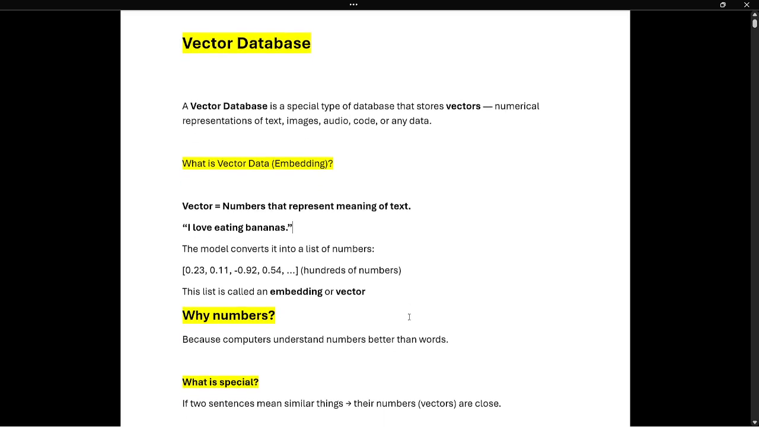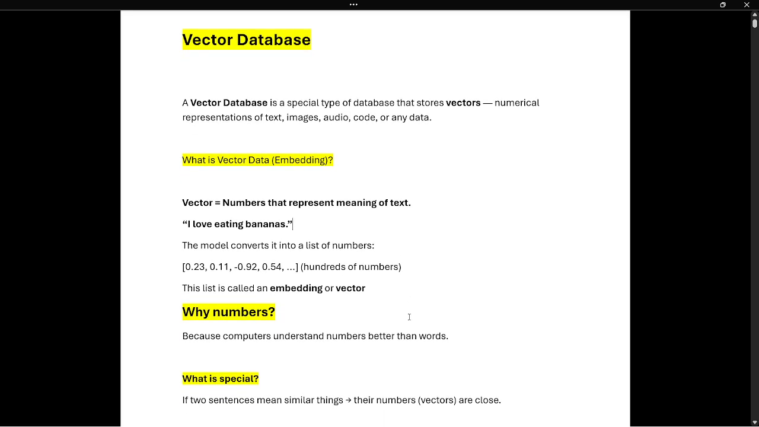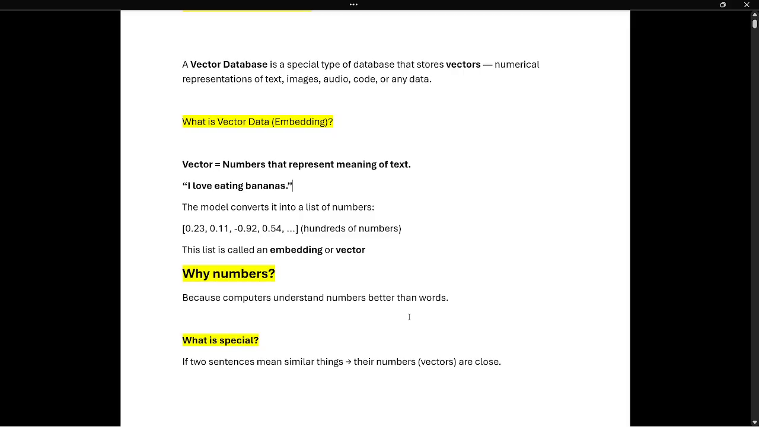Now the question arises: why do LLMs not take help of a normal DB, because data is already there in the DB? Why does the concept of a vector database come into the picture? Because we know computers understand numbers better than words. There are other reasons also related to that, but we understand that computers understand numbers better than words.